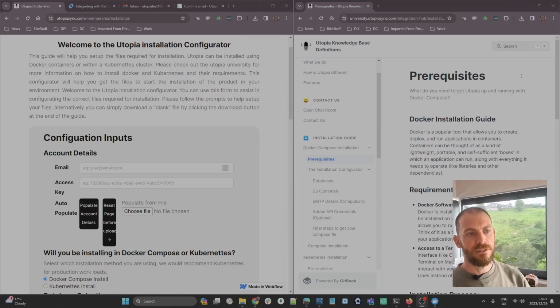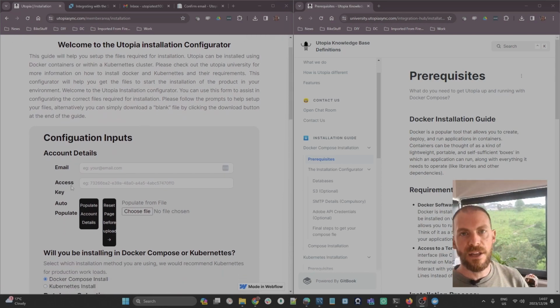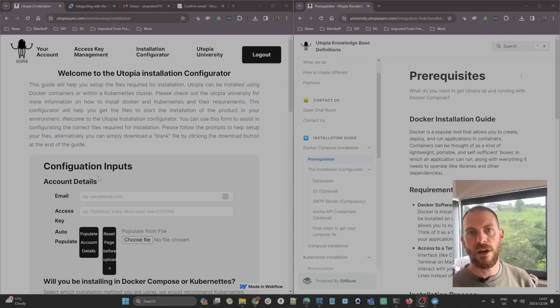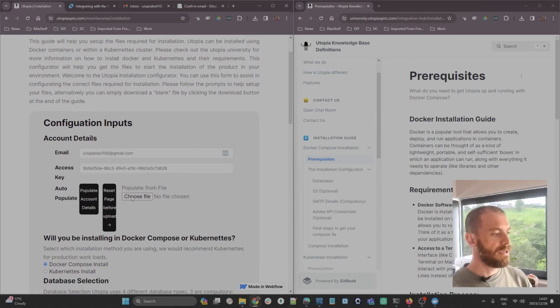Here I've got the university page open, so we're going to be following this as a guide, and you'll need to log into your Utopia members area and go to the installation configurator. You will need a valid access key. There's another video on how to do that. Please check that out if you do not have that yet. But we're going to populate those details. There we go. There's our details.